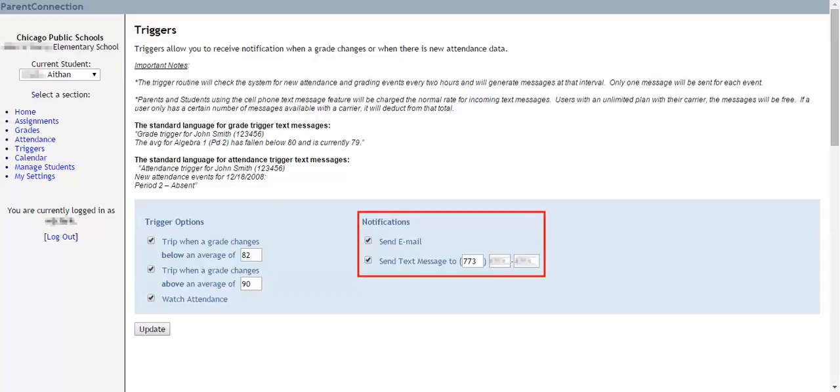Parents can also set how they receive their alert. They can choose to have triggers sent by email, by text message, or both. By checking both boxes, a notification will be sent to both email and cell phone. Email alerts will be sent to the email that parents use to register for the portal, not necessarily the email in Impact SIM if those emails differ. Parents can change their cell phone number here. Remember, however, that this will not update the data in SIM.